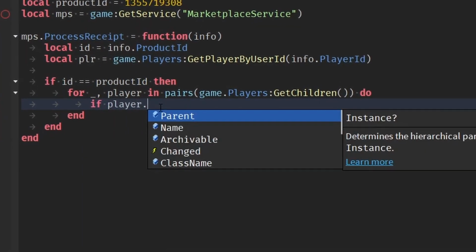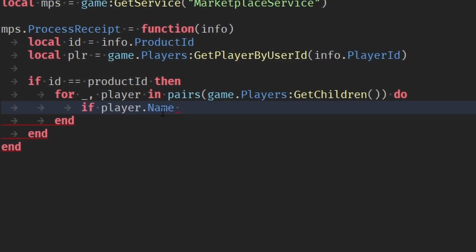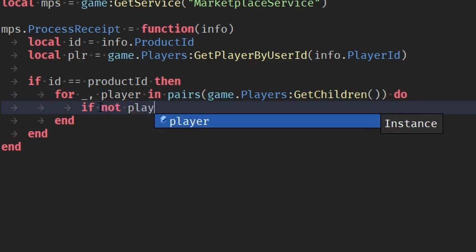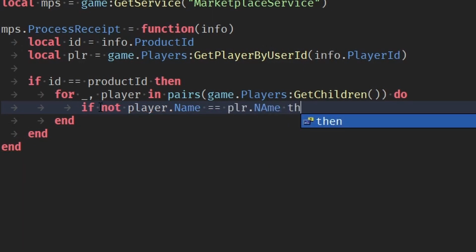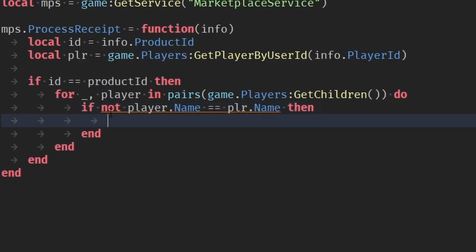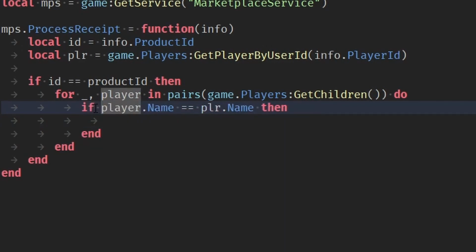So if player.Name is not equal to, so squiggly line and then the equal sign, but if you don't have this on your keyboard, what you can do is you can say if not player.Name == PLR.Name, then. So if not, this is exactly the same as just saying that, but you can use if not if you don't have this on your keyboard.